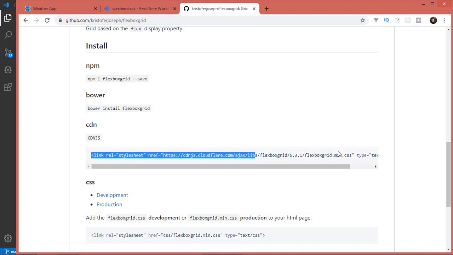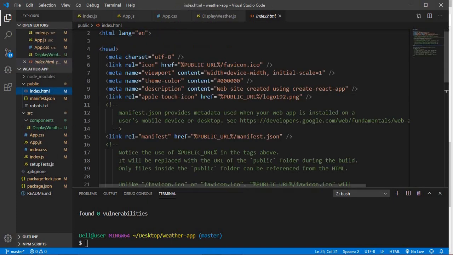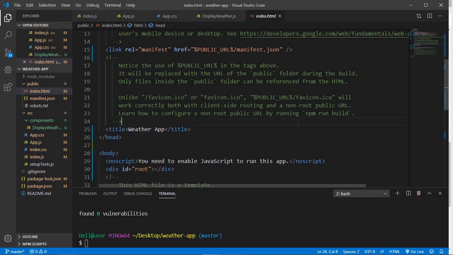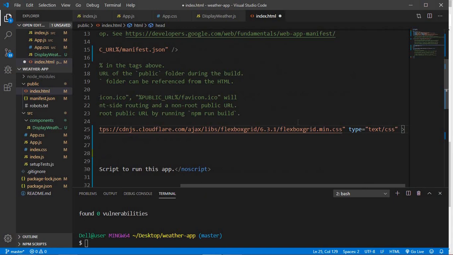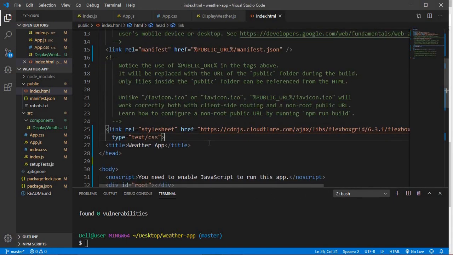And I'm just going to use the CDN link, so let's copy that, and in our index.html, let me just paste that here. Okay, so we can actually use those classes from Flexbox Grid.